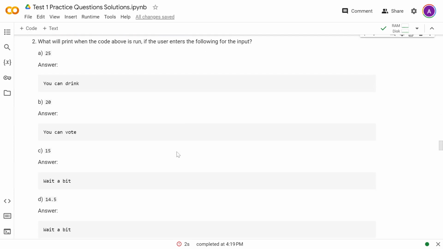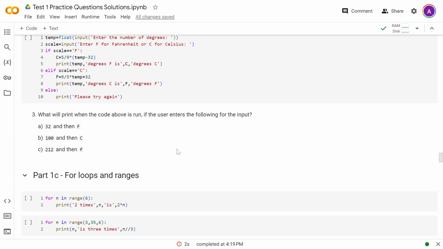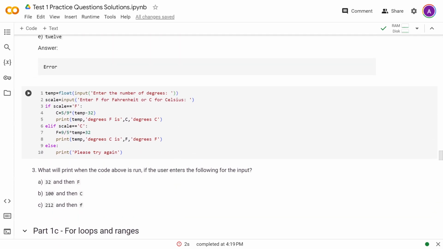All right, so let's look at the next one here. So this is converting temperatures between Fahrenheit and Celsius. So we're asking the user 2 questions. First, we ask them to enter a number of degrees, and then we're converting that to a float. So hopefully they don't enter any text. And then we are asking them to enter either F for Fahrenheit or C for Celsius, and hopefully they capitalize it correctly because that's what we've asked them to do.